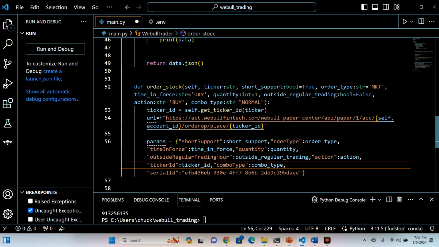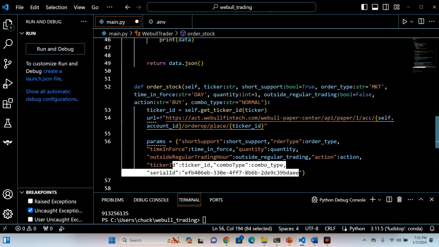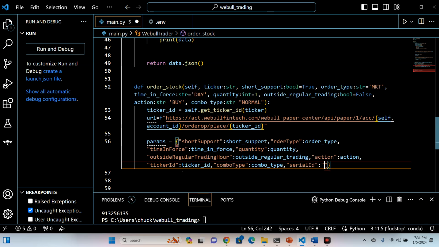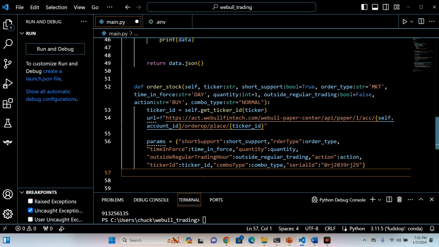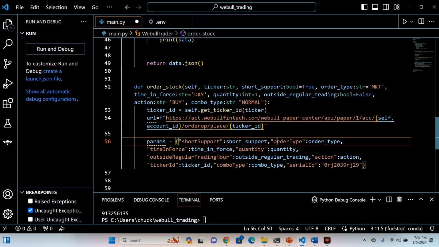Serial ID, I believe this can be anything. So for the serial ID, we could do a UUID for it, but honestly, I think it can be anything. Just going to do a random sequence of letters and numbers, just like that. And I think we're good. Everything looks like it's where it needs to be, except the O here in the order type.